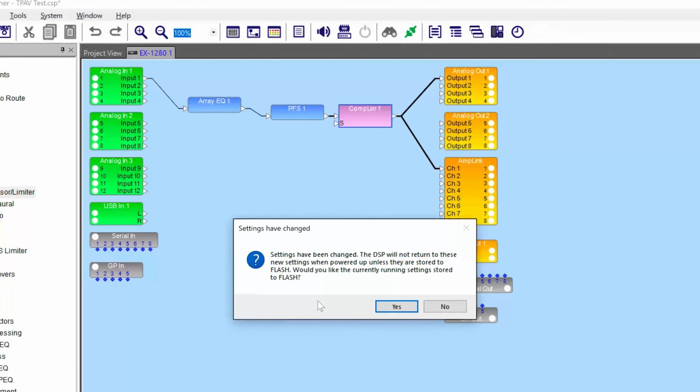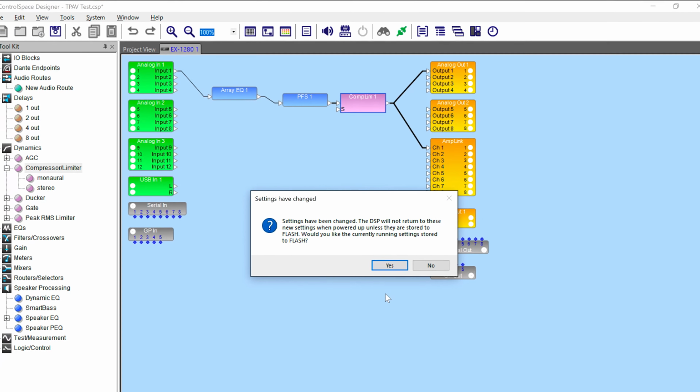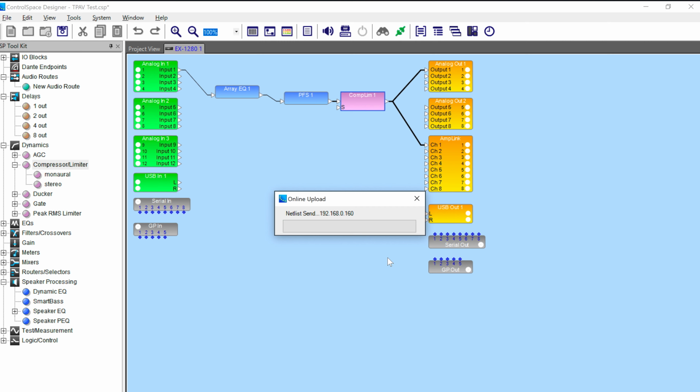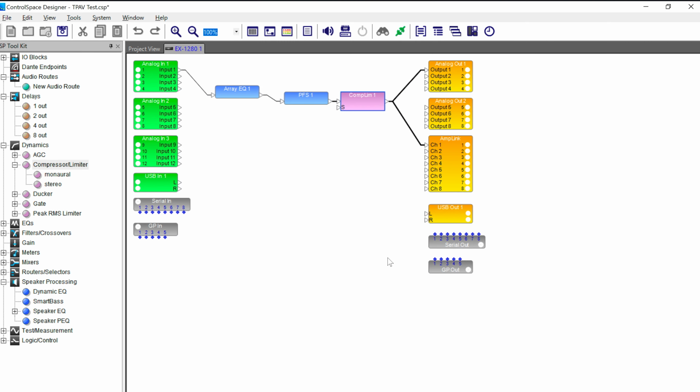If you hit no, what it's going to do is it'll have those settings on there, but when it power cycles, it'll go back to its default. So I want to say yes, and those settings are now in the machine.